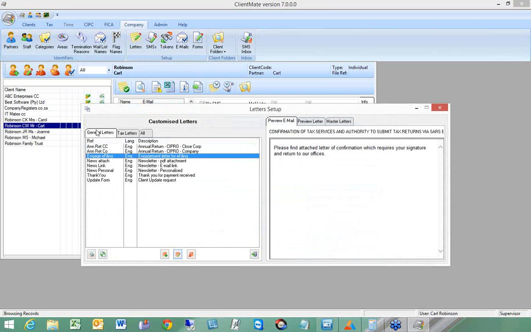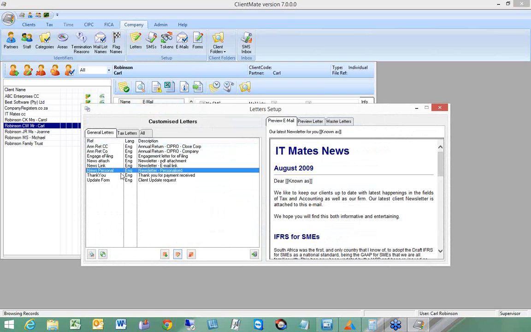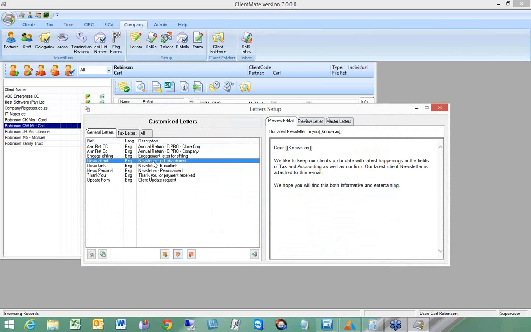But on the general side and the annual return side, there's a couple of letters. So we've got a couple of letters here, one for CCs, one for companies for annual returns. And then just some example letters of how you might want to send out a bulk email to clients. So we've got one here, we've got a newsletter where we might attach a PDF newsletter.